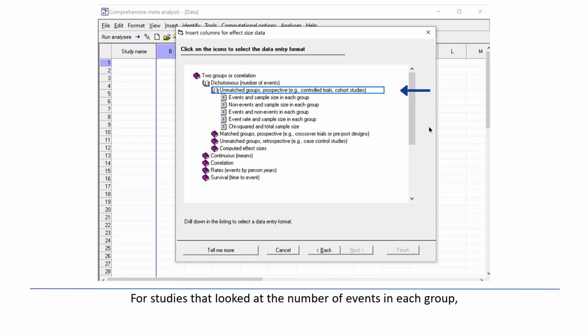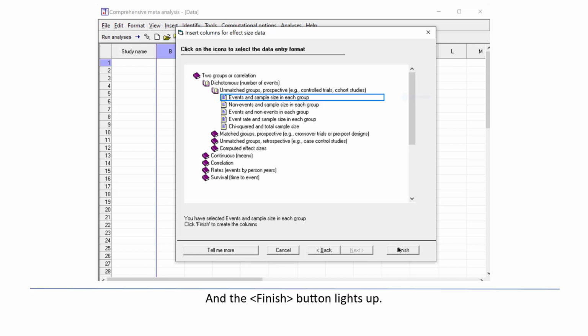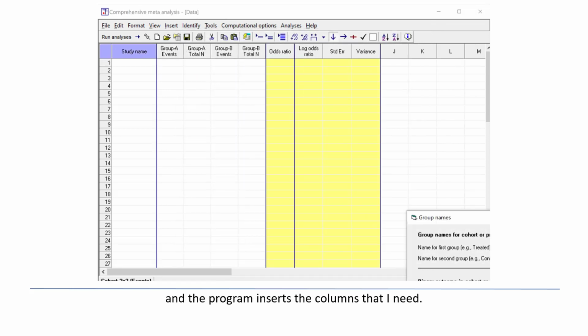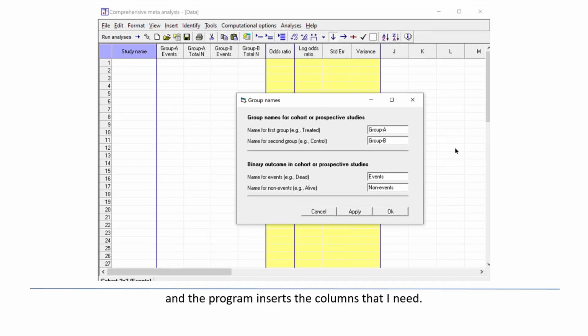For studies that looked at the number of events in each group and that compared independent groups, there are a number of formats for entering the data. The first is to enter the number of events and sample size in each group. This is our format, so I click on that, and the Finish button lights up. I click on that, and the program inserts the columns that I need. For Group A, we have the number of events and sample size. For Group B, we have the number of events and sample size.